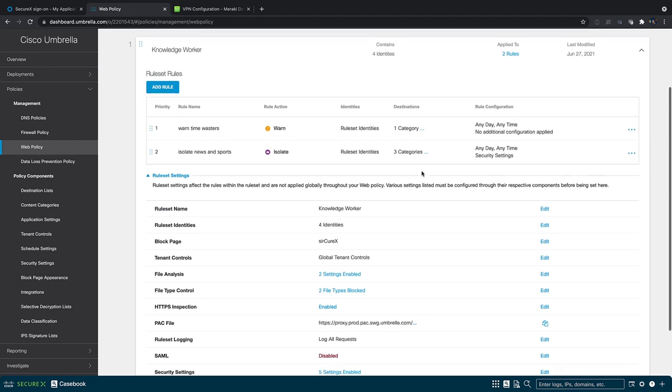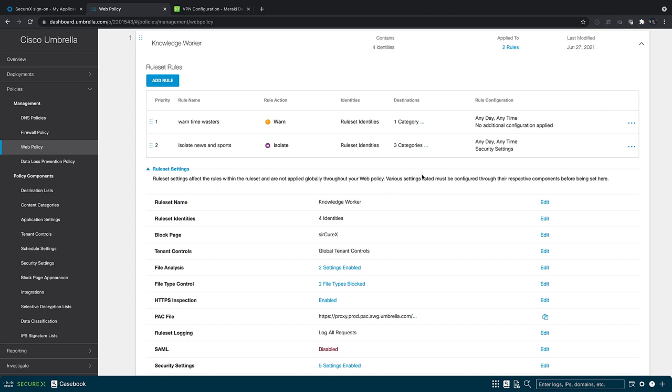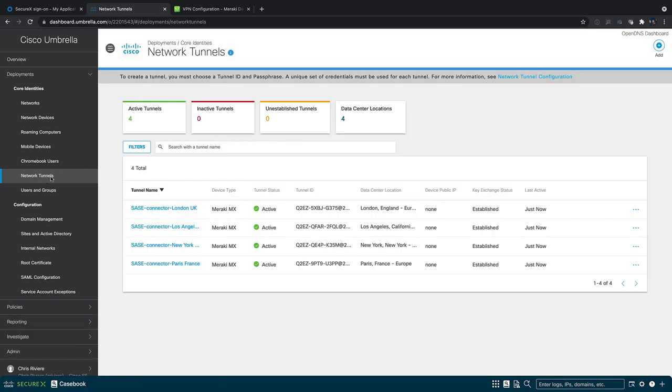Let's take a look back at the network tunnels under deployments to see the status of these tunnels, which I was provisioning. Great, it looks like all the tunnels are active now, so my traffic is now routing through Umbrella SIG. Now let's take a look at this in action.